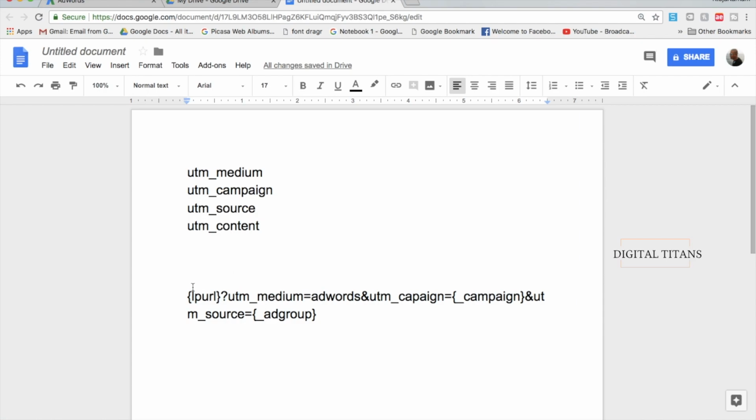This is a flower bracket LP URL, which is your landing page URL, and you append it with parameters like UTM medium, which is your AdWords, UTM campaign, which is going to be the name of the campaign, and the UTM source is going to be your ad group with an underscore.